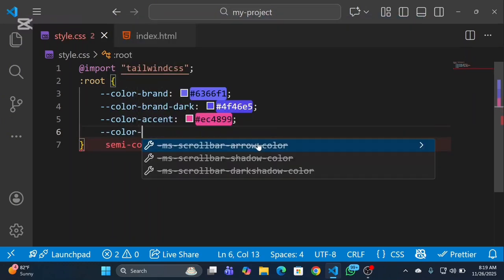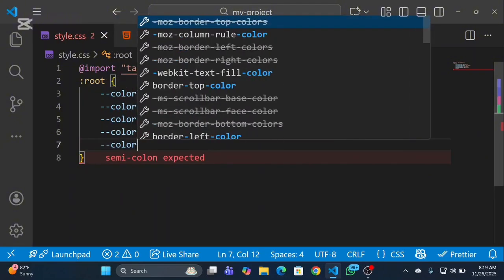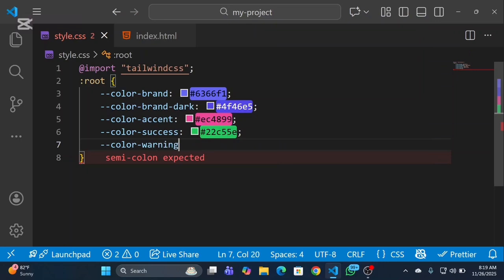Now the color success, green for success message. So let's write the hex value for the green. Okay, so let's go to the next. The next is going to be the color warning, a yellowish orange for warning message.